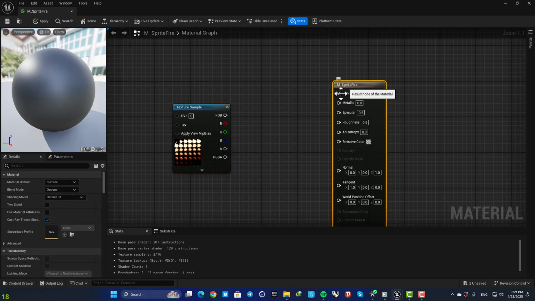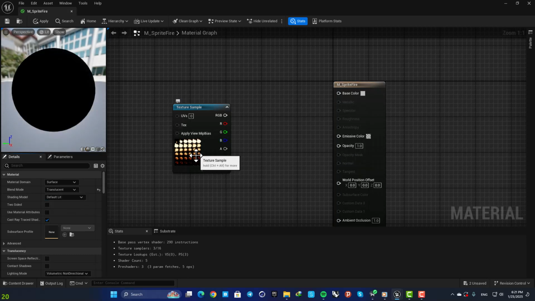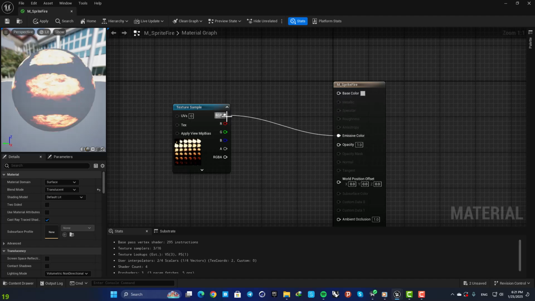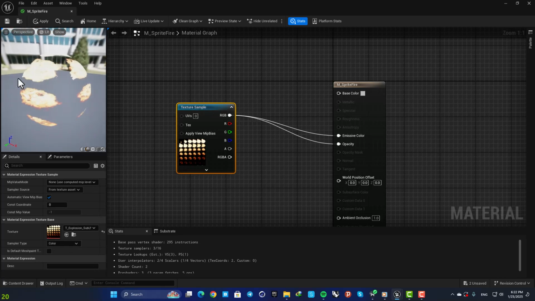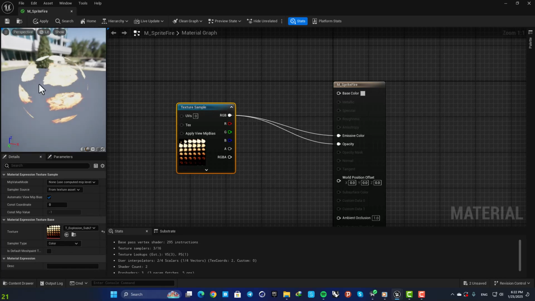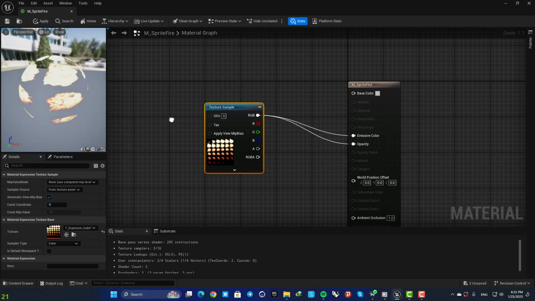So here I'm going to change my material to translucent. So the black areas will be invisible, and it only works with the fire that we have in this texture. So here if you connect this to emissive and to opacity, you can see that we only are able to see the fires and the black areas are hidden.